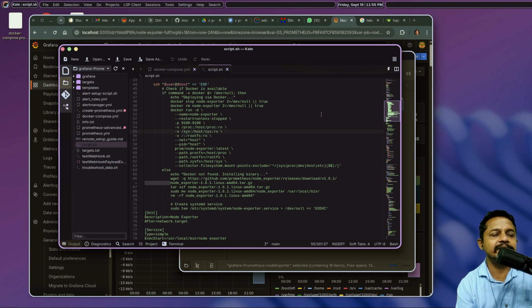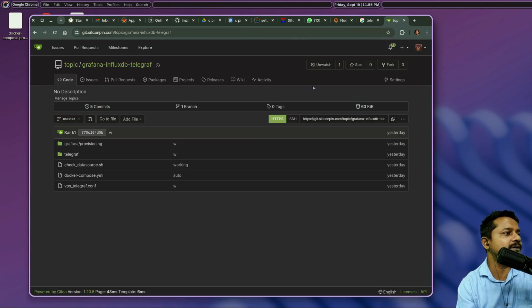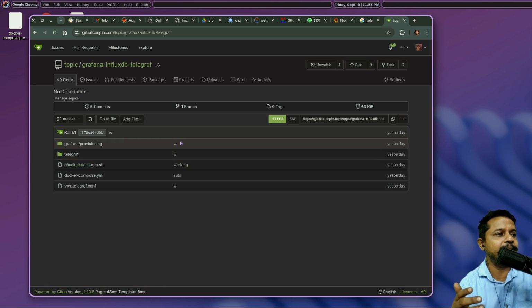Okay, let me show you this repository over here. I have posted this repository so that anyone is free to get those configuration files and Docker files from here.